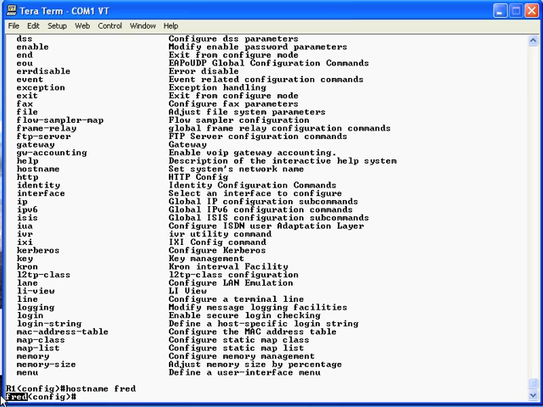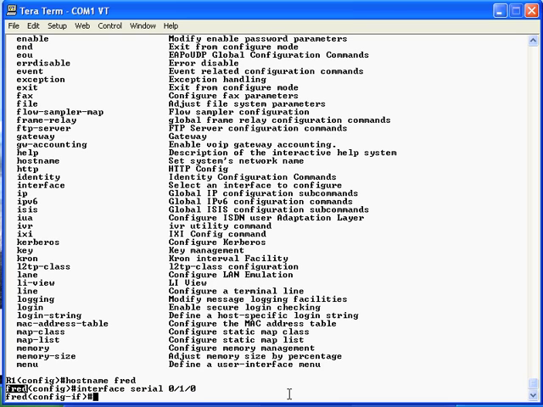So that's one example of a global configuration command. Next, let's look at the interface command. By typing the command interface serial 0/1/0 and pressing enter, we've told the router configuration mode that we'd like to go into interface config mode for that particular interface. Notice the command prompt has changed. Instead of just config, it shows config-if, if meaning interface. So we're in a different configuration mode.